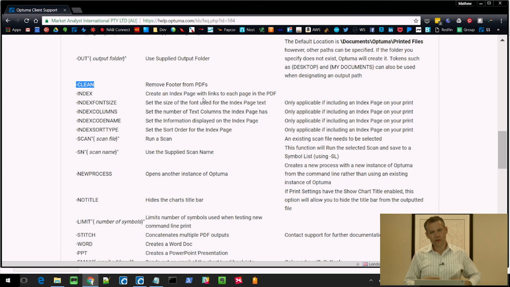Index, when you've got lots and lots of pages, so let's say you've got 100 stocks in your portfolio and you are printing all of that out, you may want to create an index page. And so you just put in the index and you can then do that. Now the next few options are all about the styling of the index, so the font size and exactly how you're going to set it all up. So you can work with those settings as well. It's going to be a lot of experimentation with all of this.